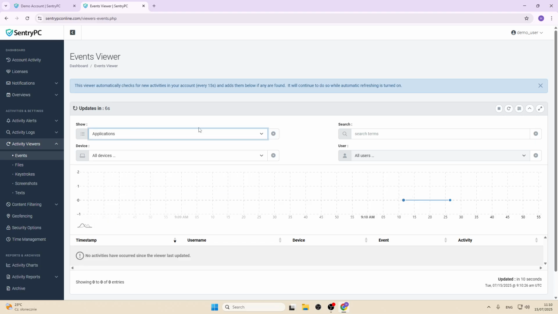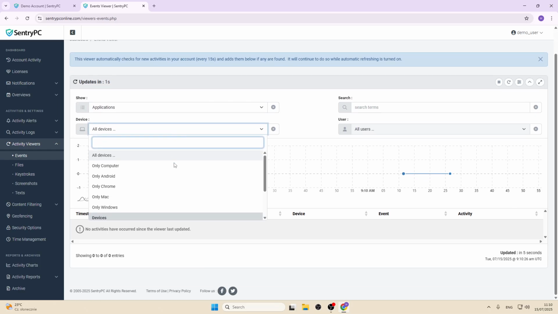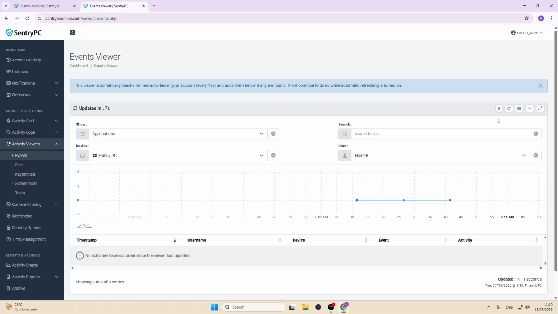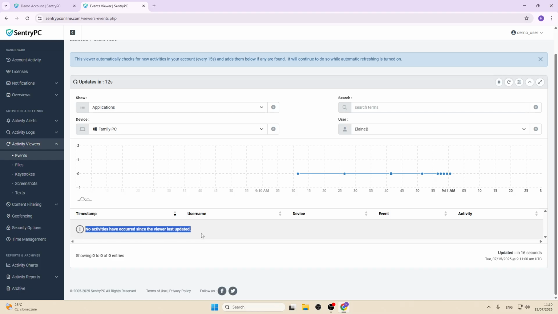So show only applications. And you can select the device. When we select one device, we can select the user. And the update is around every 20 seconds, 15 seconds, and you can update it manually. And here you have all the activities, but no activities have occurred since the viewer last updated.